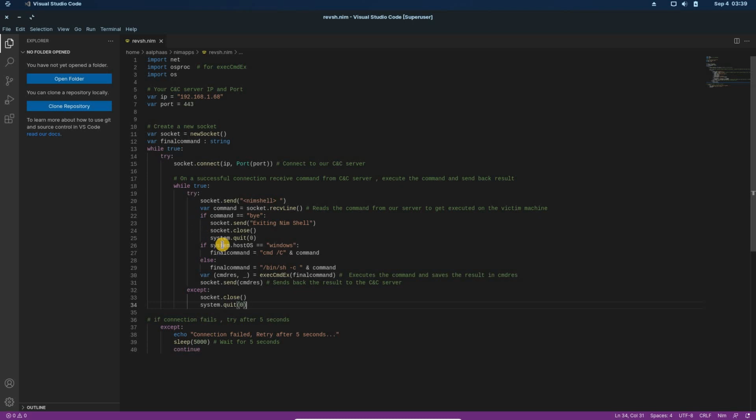And here inside, there's a built-in functionality in Nim Lang. You can check system.hostOS whether it is running on Windows or Linux. So here I'm just checking if it's running on Windows, I'm making use of cmd /c to execute my commands on this Windows victim machine.